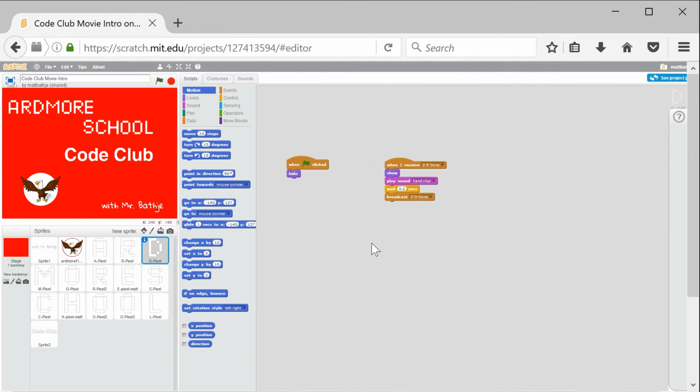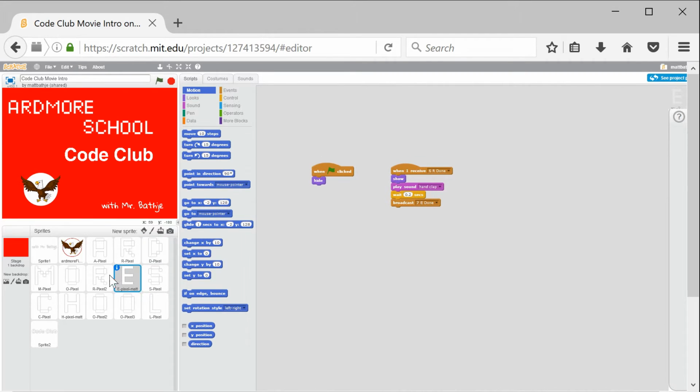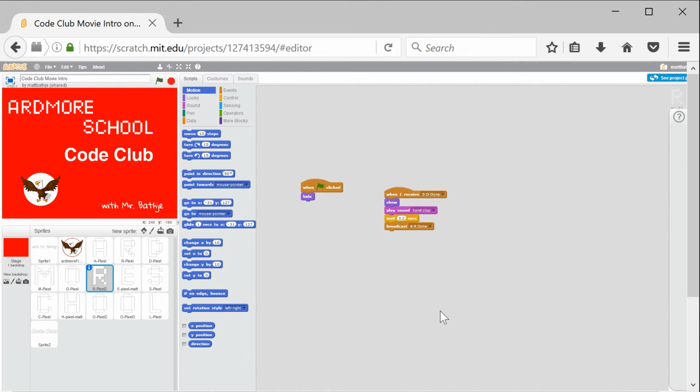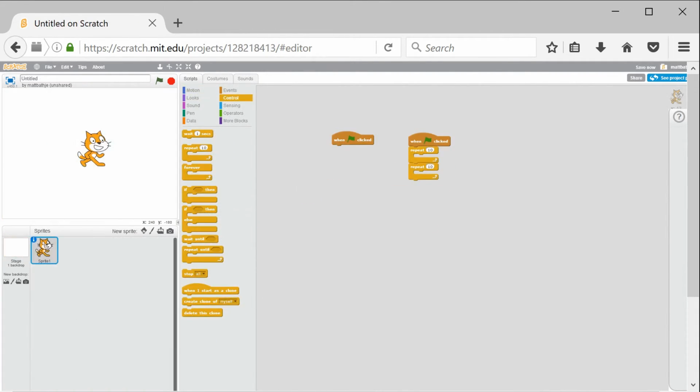This project is shared out so you can see all the code that's going on with it and get an idea for how a real, simple but real program works. One thing you need to know is when you're coding, sometimes you put some code in there that you didn't like and you need to get rid of it. For example, I have two when start blocks on here and I only need one on this sprite.